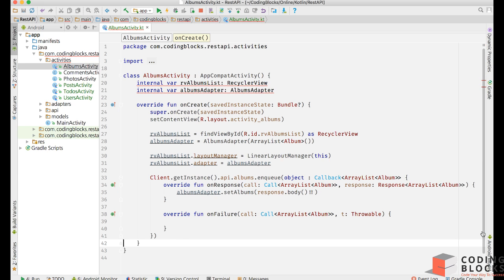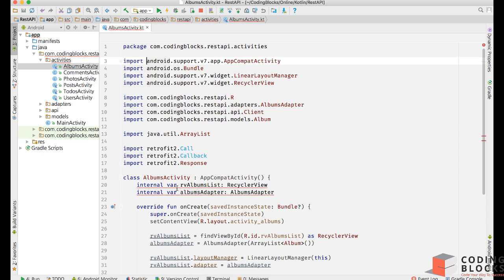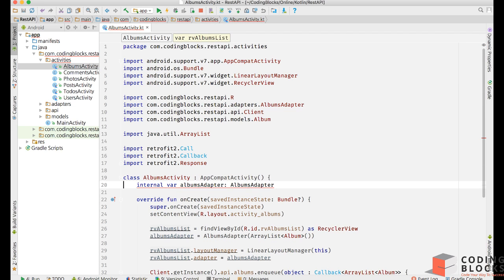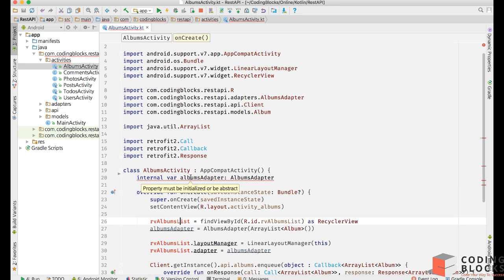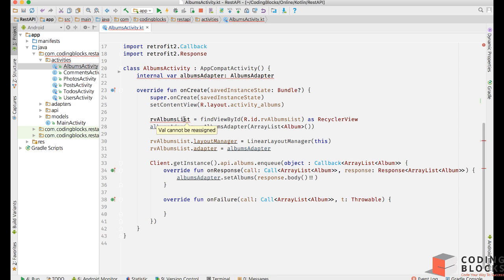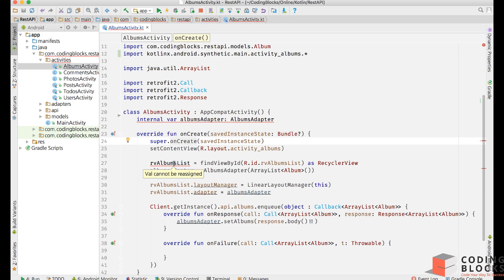Now how do we fix that stuff? We don't need this RV album list anymore, so we can just delete this. RV album list becomes red because this variable does not exist. No problem, just Alt Enter and import. You will see the synthetic activity albums has been imported and RV album list is available to you.